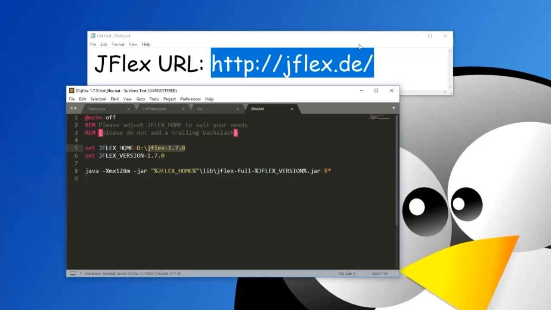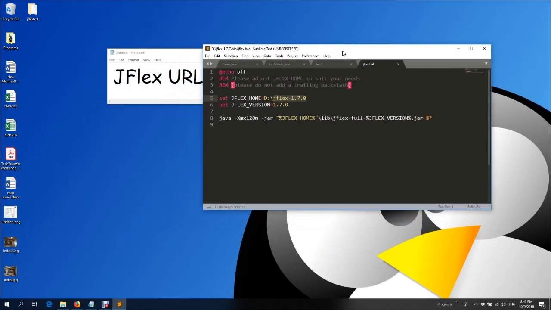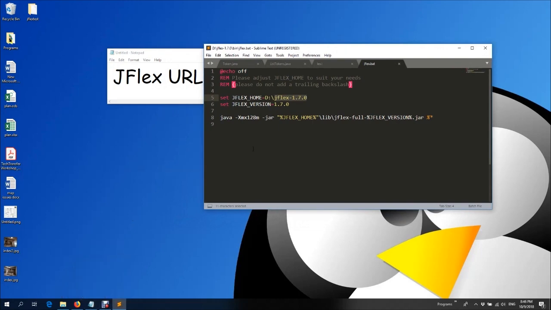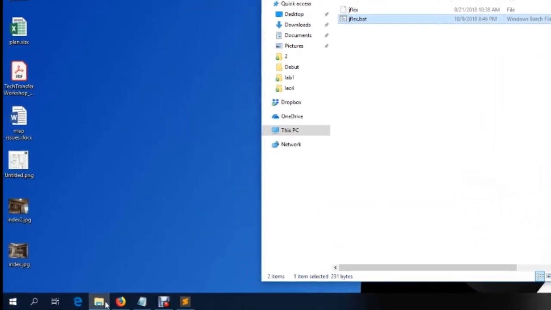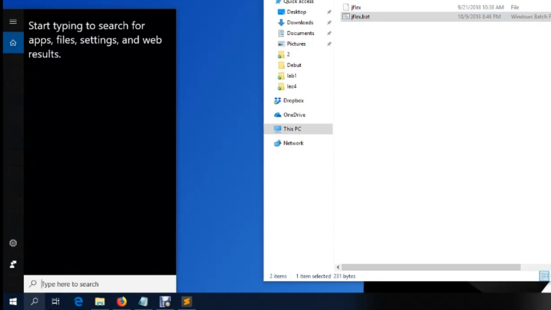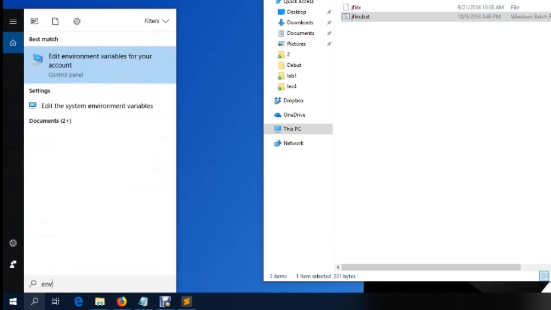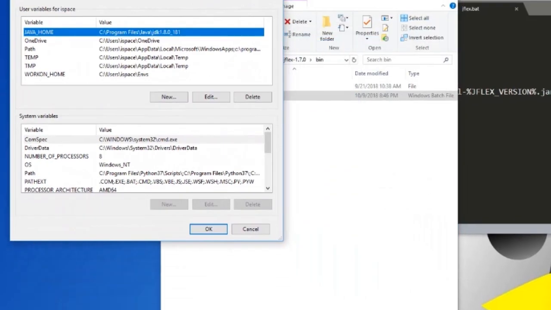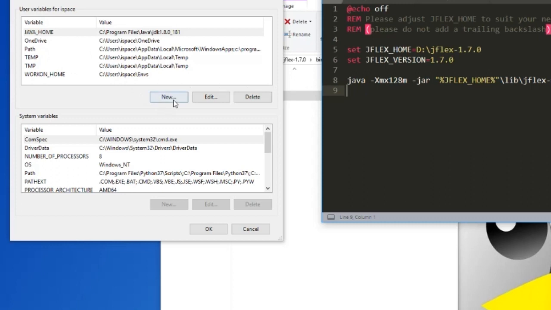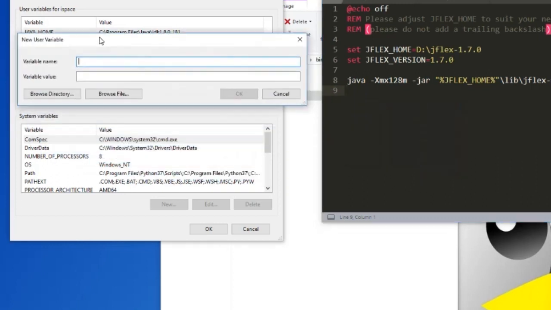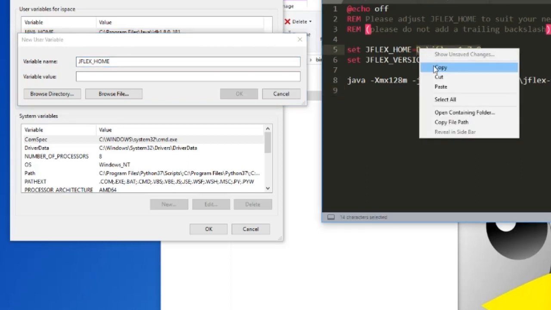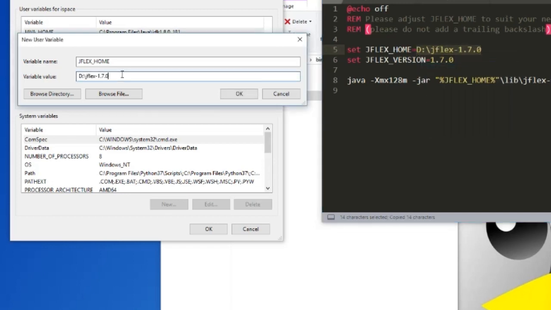Once we are done with this, the next thing we want to do is set up some path environment variables. So go to the start button and search for environment and choose edit environment variables for your account. From here we're going to set up two environment variables. First I will create a new environment variable, and I'll call it JFLEX_HOME. And the value of it is the location where I have JFlex. So this is the value of my JFLEX_HOME variable. And then click OK here.